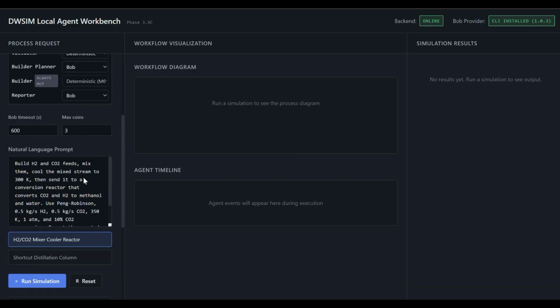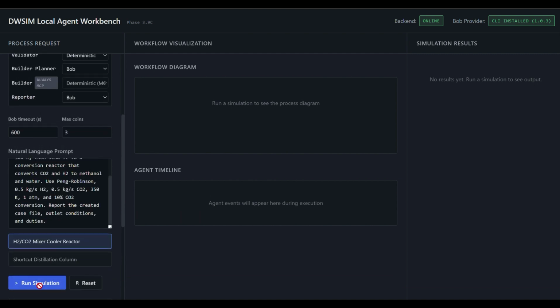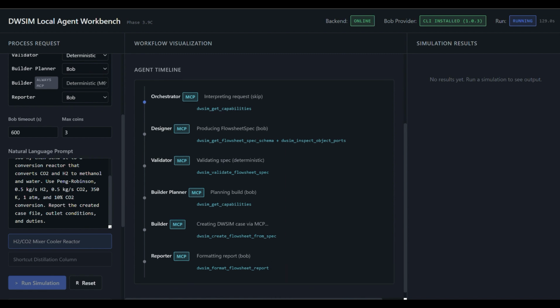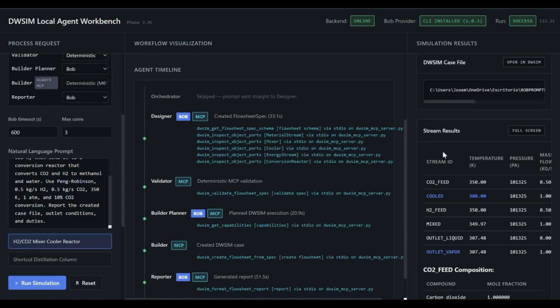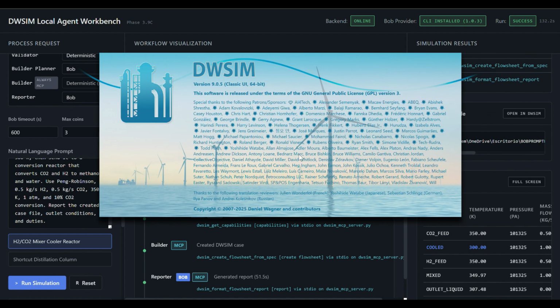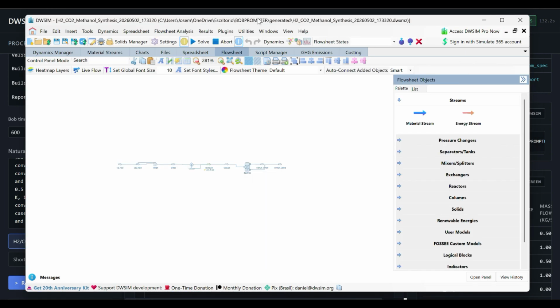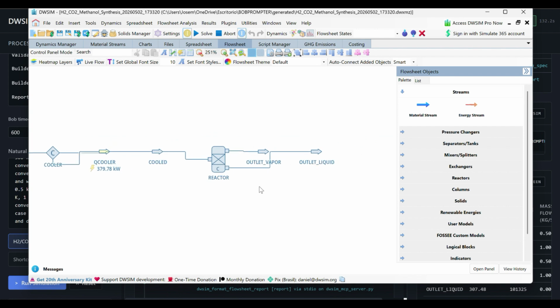Now this is our front end. We developed this as a first stage, and it's our visual workbench. It helps us debug the richer workflows like mixer, cooler, reactor, and make the MCP activity visible for the demos. It is not the core runtime. It takes a very long time. Here you can see actually the file that it creates.